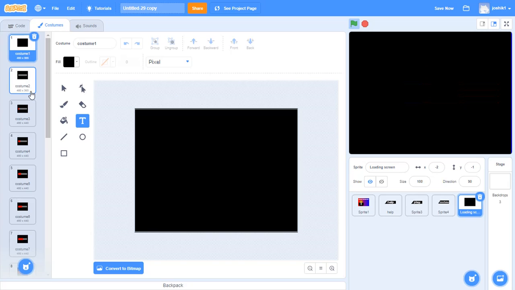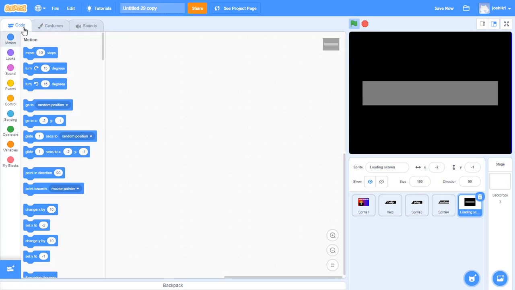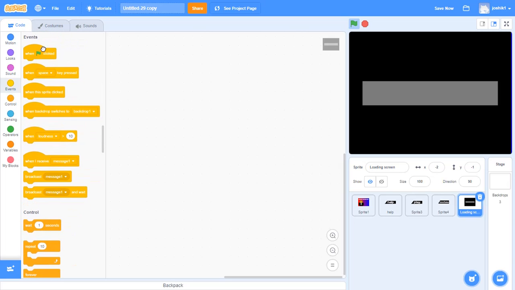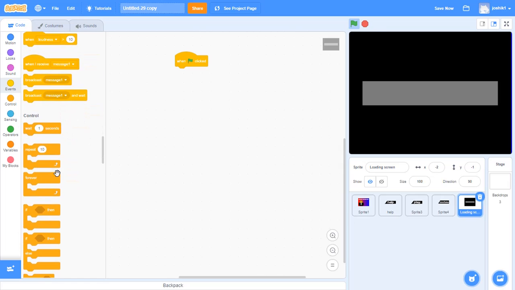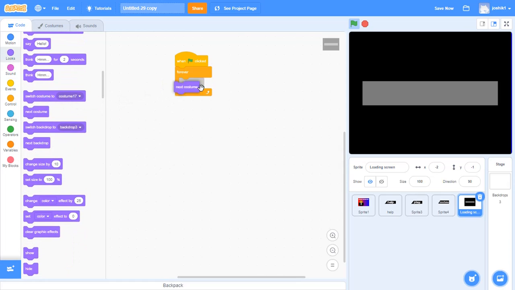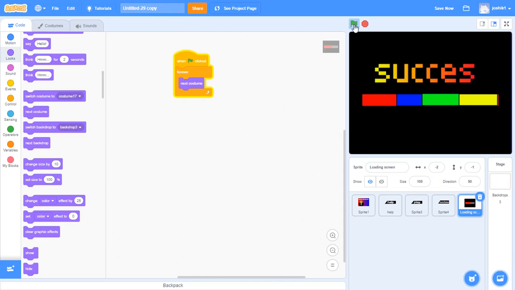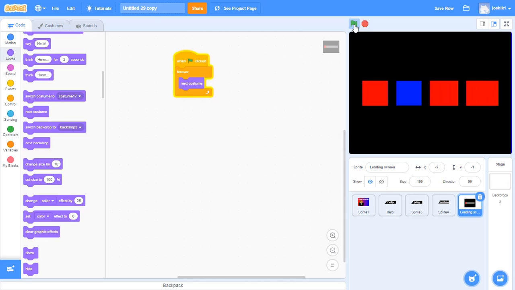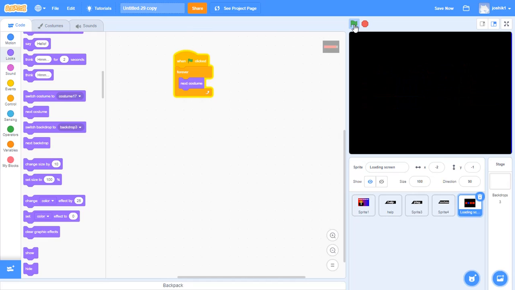And in order to see this loading screen run, we are gonna use a little code. And that code is going to be events, when flag clicked, forever, next costume. And now see, what happens is our loading screen is successfully loading. But what's one of our problems? Well, one of our problems is the loading screen's going so fast that we can't even see each frame.